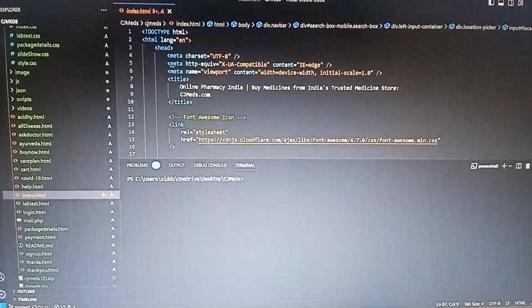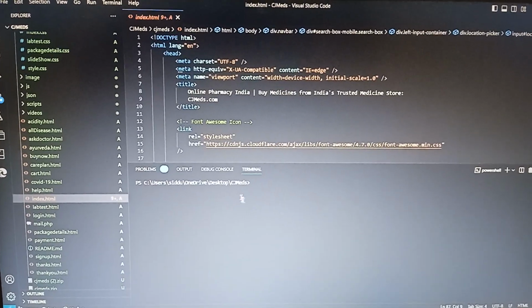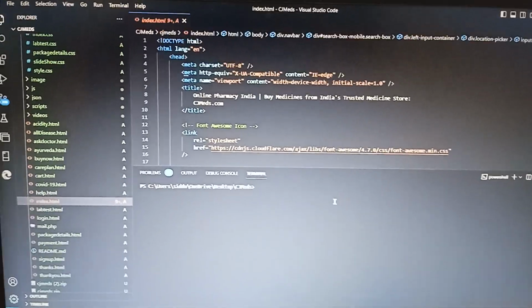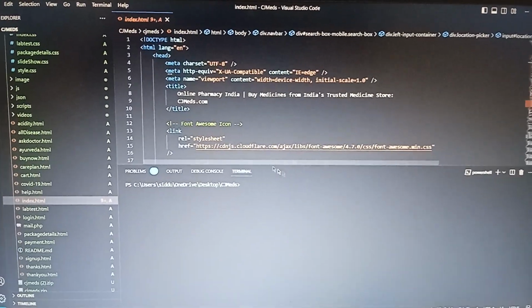Here we have Visual Studio, in which we can display our code. It is a platform to display our code and run any application.